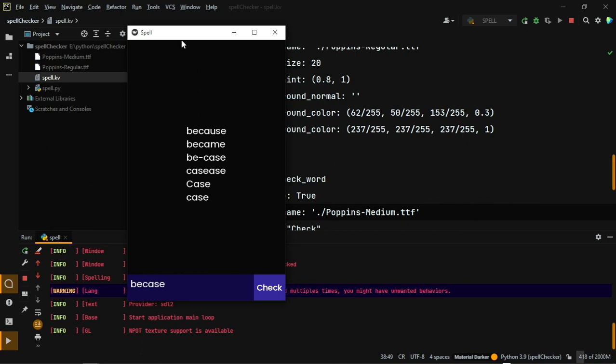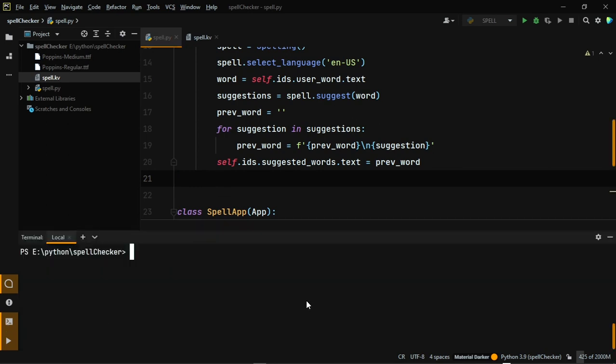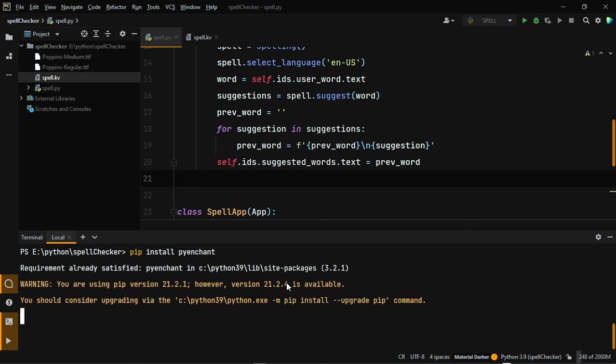Great. But now if you are getting an error in your application, you might need to install another package called pyenchant. So just type pip install pyenchant, or pip3, and hit enter. Pyenchant will be installed, and your error is going to be solved. In my case, it's already installed.